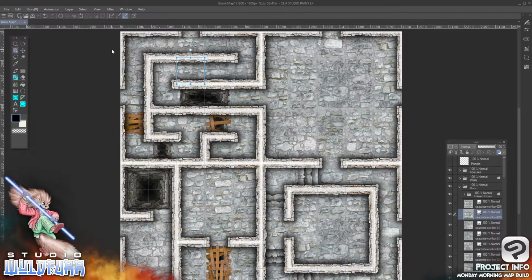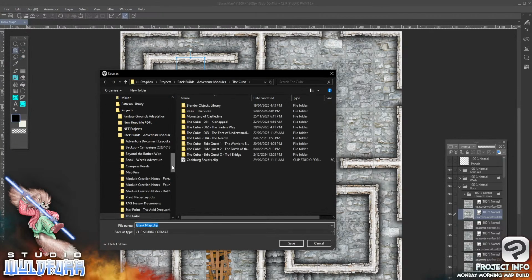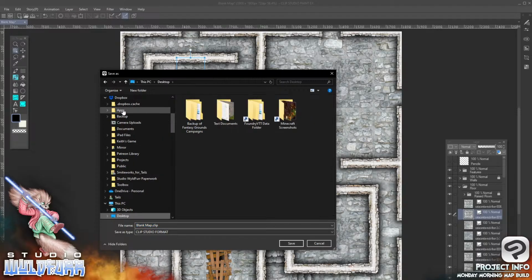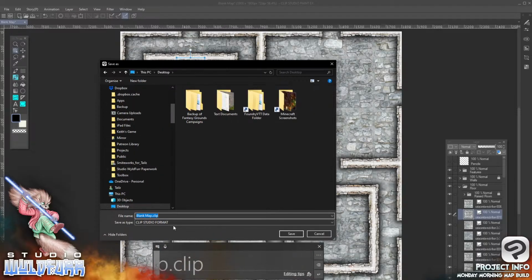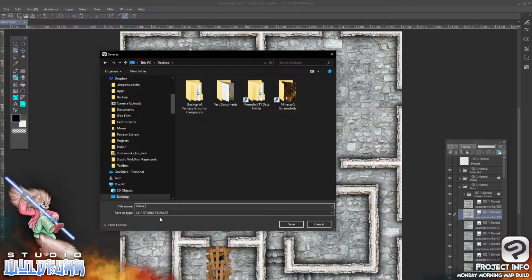So what you would do from here is save out the completed map card. And how you do that is rather simple. Just like every other program, you go File, Save As. You find where you want to put it. So for this example, I'm going to put it on my desktop, and I'm going to call it map card dash sample.